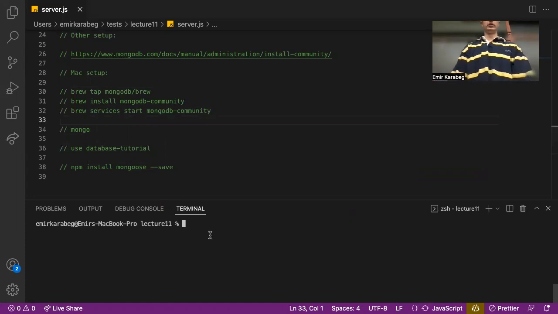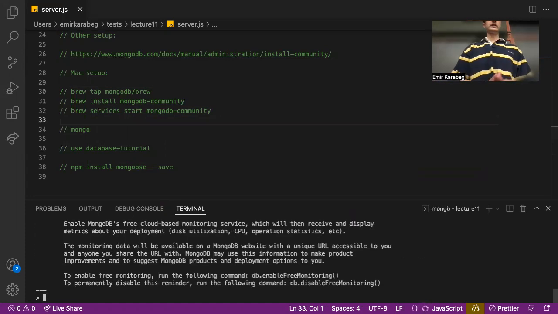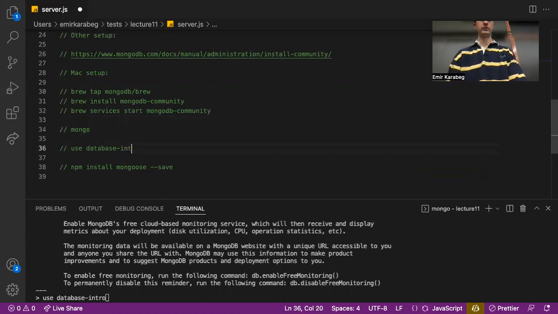But essentially, in your terminal, type in mongo. This is going to open up the MongoDB shell. So if you have ever worked in Python before and you're in your terminal, you just write Python, it'll open up a Python shell. This is exactly the same thing that's going on with MongoDB. So if you type in mongo, it's going to open up the Mongo shell. And then I'm going to say, because I already have a database tutorial, let's just call it database intro actually. So I'm going to say use database intro.